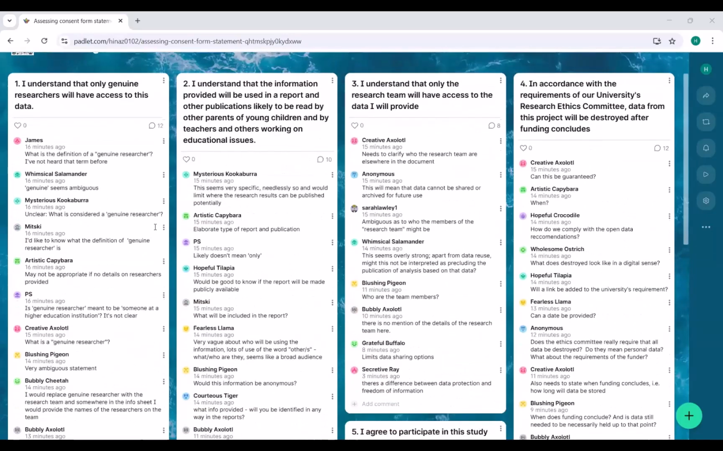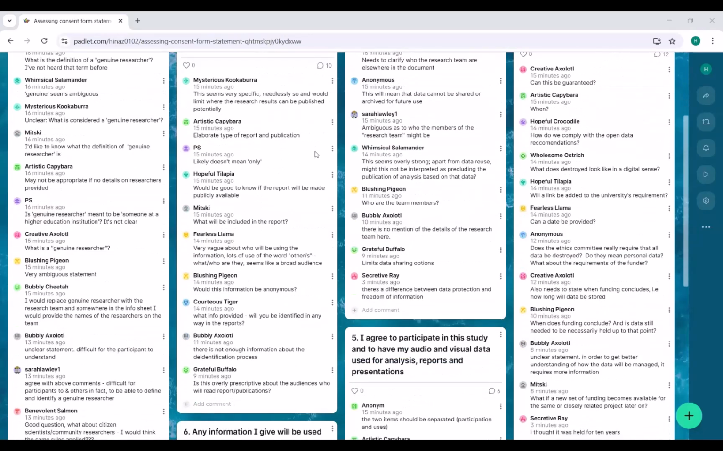So the second one is, "I understand that the information provided will be used in a report and other publications likely to be read by other parents of young children and by teachers and others working on educational issues." So again, it is true that it's vague, and there is no information on how the information will be presented, whether it's anonymous or not. There isn't enough information, that is right.